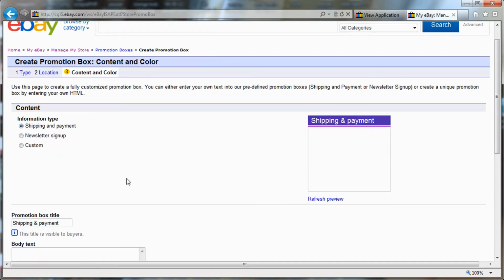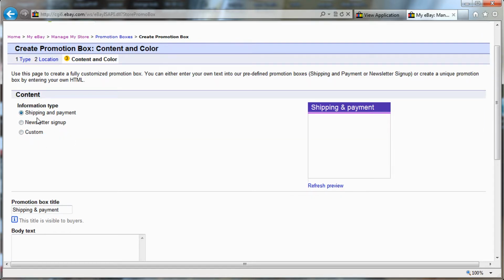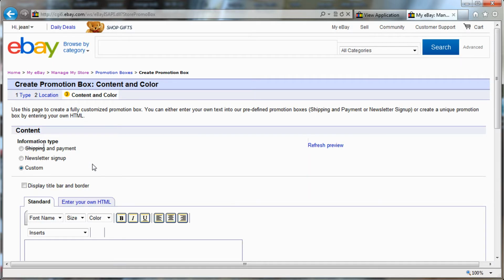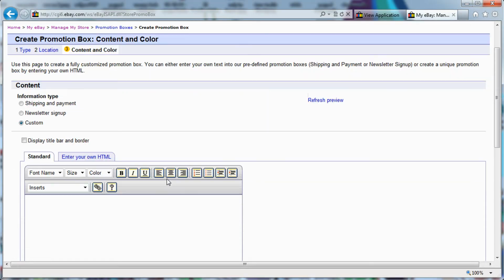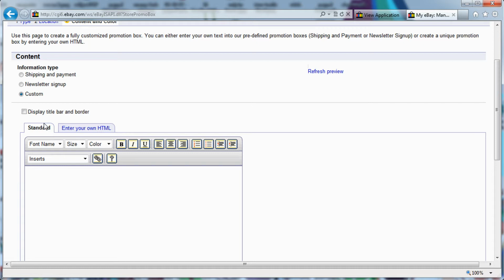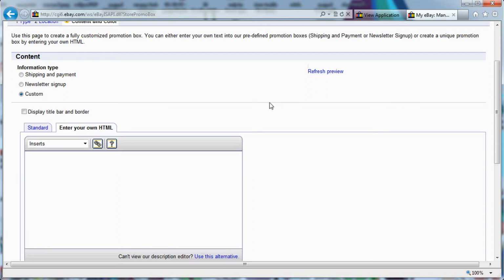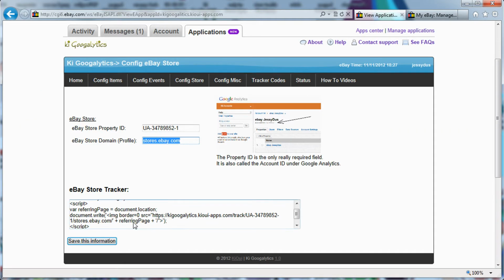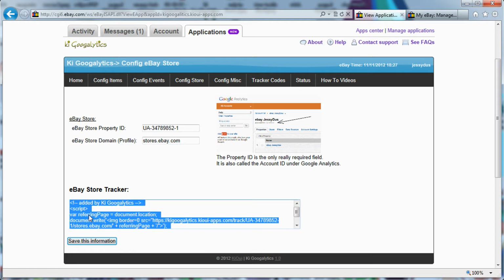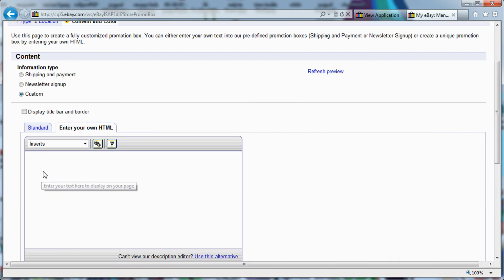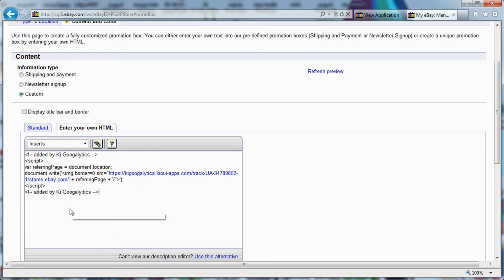And you can make it part of your shipment, or what you want. But I'm going to select Custom. You want to use Custom because it will let you enter some HTML here. Now you will not want to put your code inside the standard here. You will want to put it into the enter your own HTML. So I'm going to go back here, press Control A to select everything, copy it, and paste it right there.